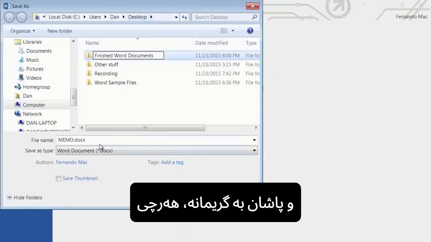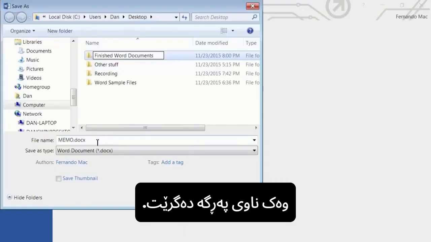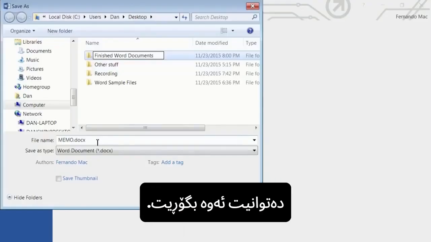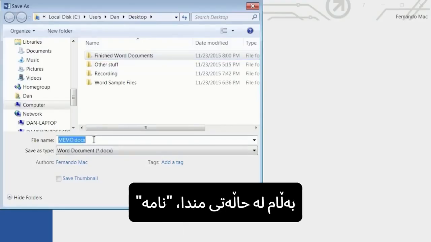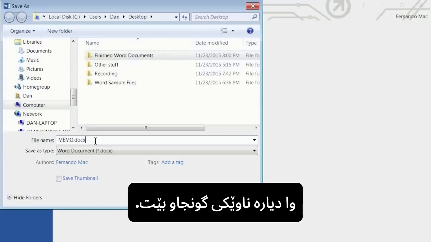And then by default, it takes whatever is in the very first line and makes that the name of the file. Now, you can override that. You can drag over the name here and name it something else. But in my case, Memo seems like a decent name for it.